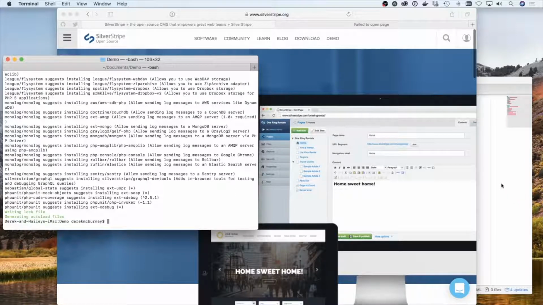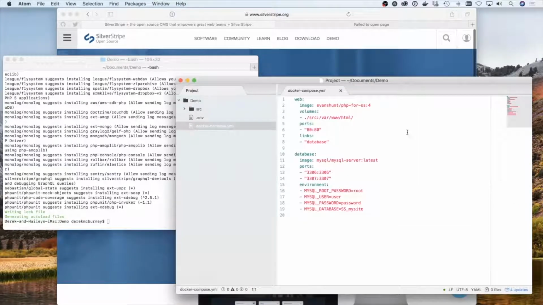To get SilverStripe up and running, we like to use Docker. So PHP is a LAMP-based application, so it's Linux, Apache, MySQL, and PHP. So we just have a basic setup to run PHP that SilverStripe needs with a MySQL database server.